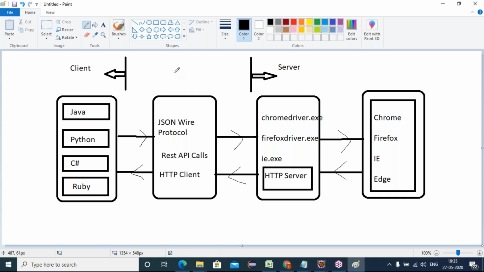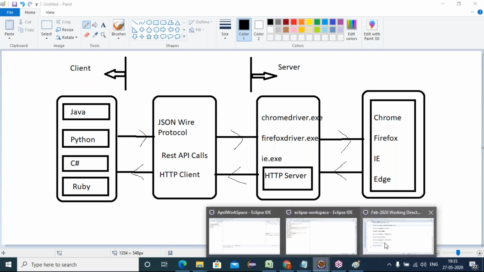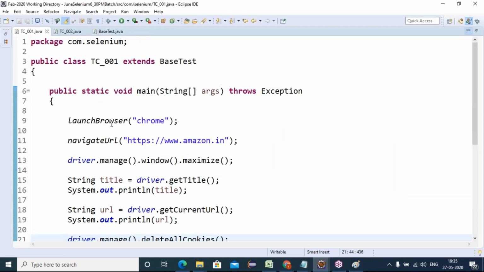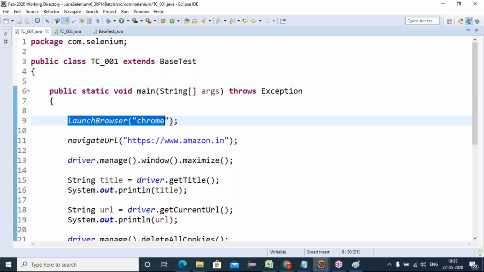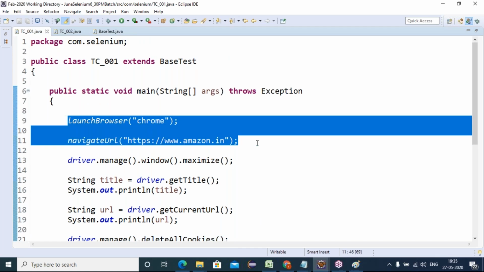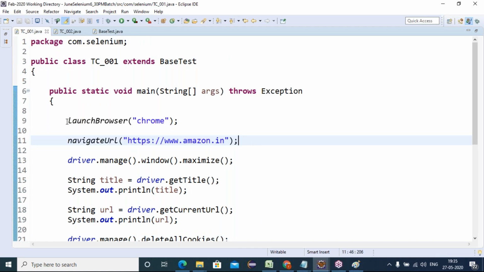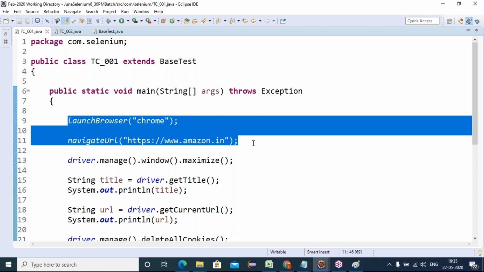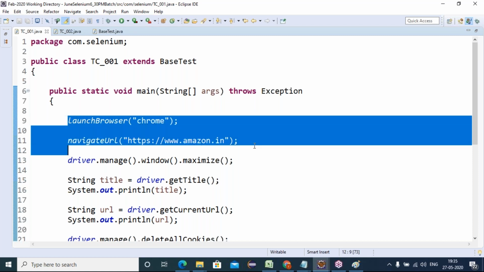Friends, I hope I was clear today. Tomorrow we will talk about upgrading the script. We have written the code for launching a browser and navigating to the URL. My code is somewhat dynamic, but still some static parts are there. How to make my script more dynamic, I will discuss tomorrow while implementing the properties class.